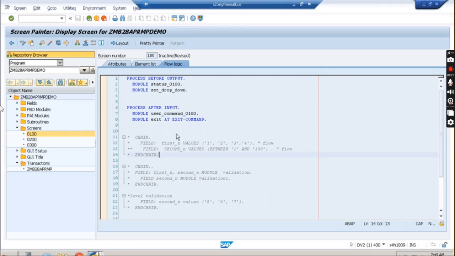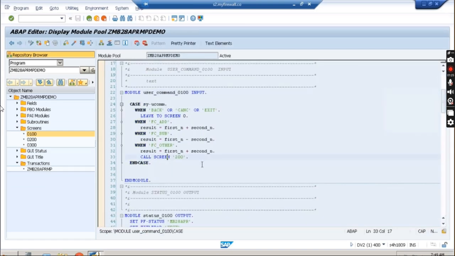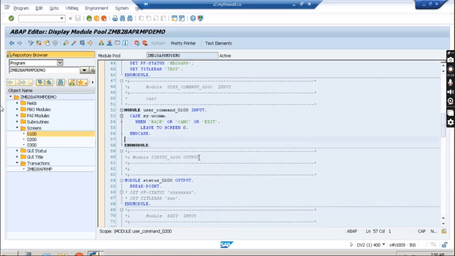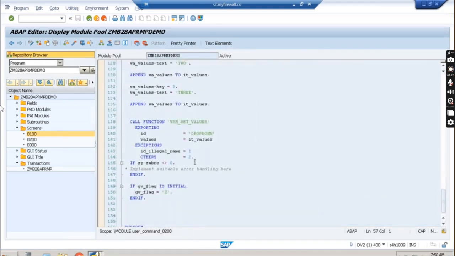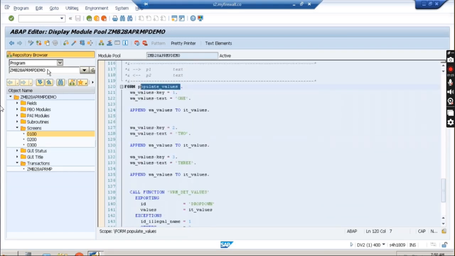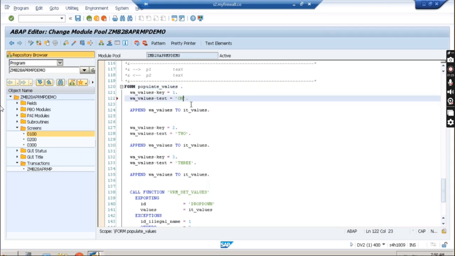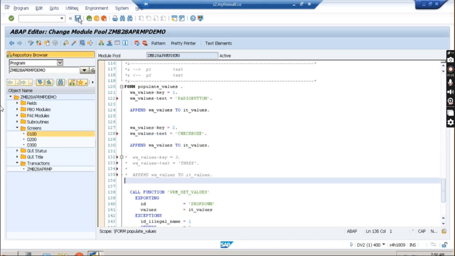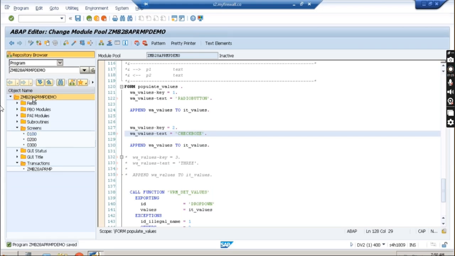If you see the PAI, here we have written the logic. Somewhere we have written 1 or 2. Where have we written 1 or 2? Yeah, here you can see the populate values. We have created one subroutine, and here is what I'm going to do. The key is 1, that's fine. Here I'm going to give the radio button, and here I'm going to give the checkbox. And the third one I'm going to comment out. So this is what my requirement is.